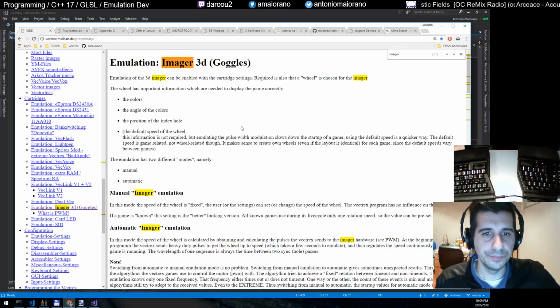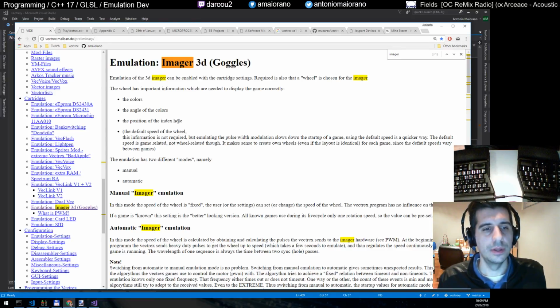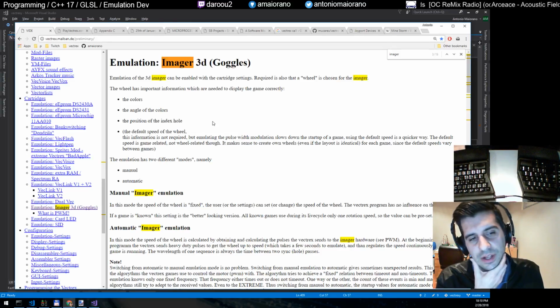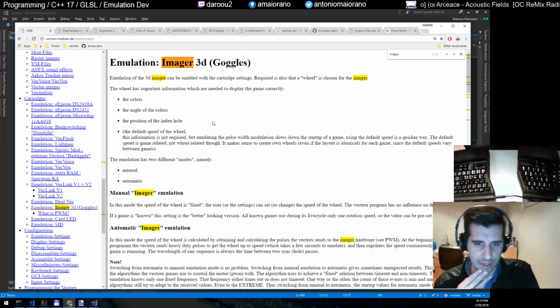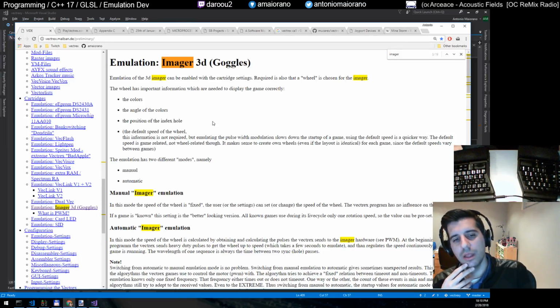Emulation Imager. The wheel has important information which is needed to display the game correctly: the colors, the angle of the colors, the position of the index hole, the default speed of the wheel. This information is not required, but emulating the pulse width modulation slows down the startup of a game. Using the default speed is a quicker way. The default speed is game related, not wheel related though. Huh. It makes sense to create your own wheels, even if the layout is identical for each game, since the default speed varies between games. Okay.